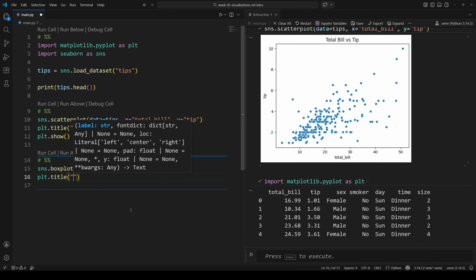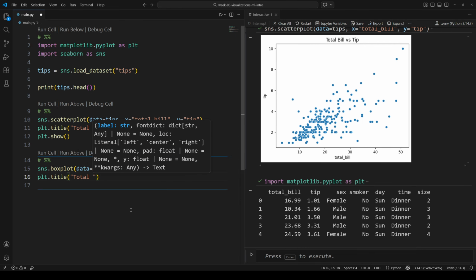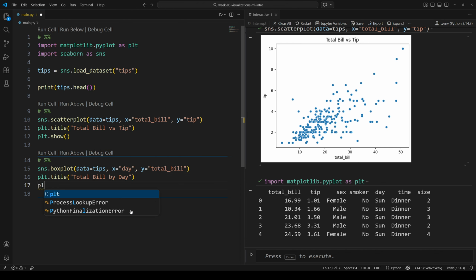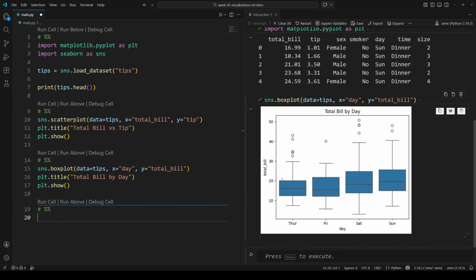Let's say, total bill by day. Clear. And then we can run plt.show. Yeah, and then let's run save, and let's run this, and see how this one looks. Pretty cool. Yeah, so a lot higher on the weekends. It's a very interesting look. All right, until next time.